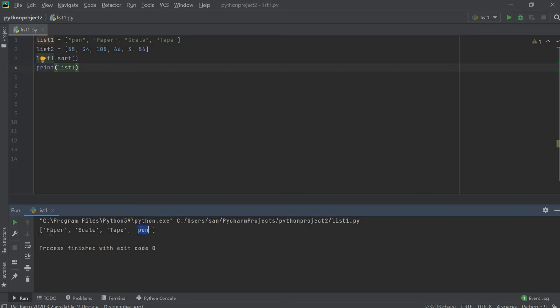The p is small here and P is capital. It means Python just sorts according to the alphabet, but capital letters are sorted first and then the lowercase letters are sorted. Okay, so let's sort the second list also and print this also. Okay, so now you can see this list is also sorted, and here the values are in the ascending order. Even in the previous list one also, the values were in the ascending order.